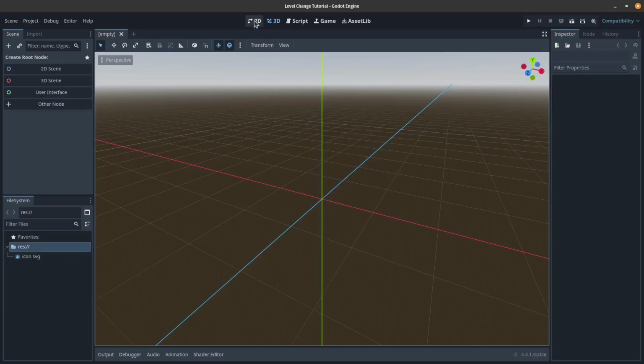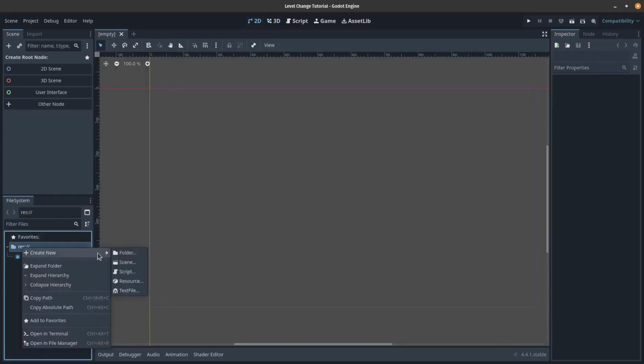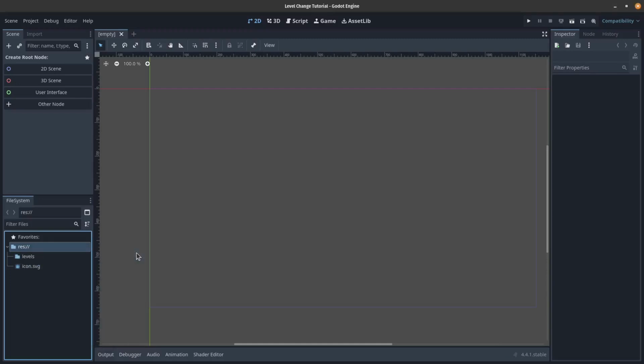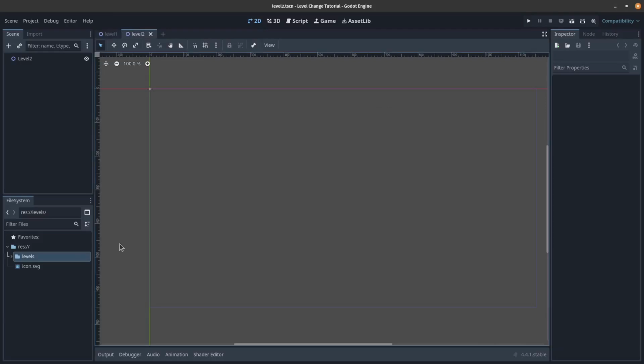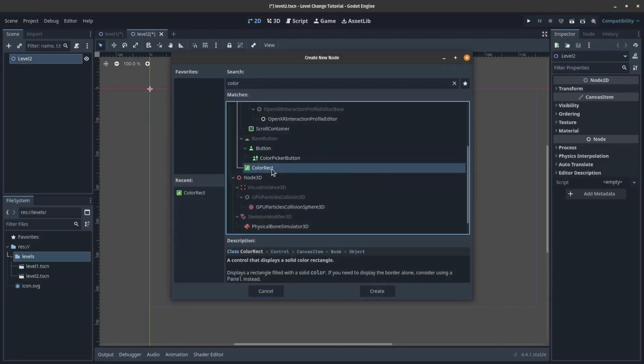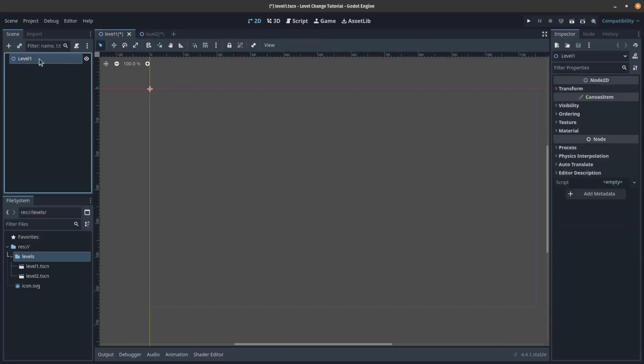First, I'll set things up by creating two scenes, which will be the levels to switch between. If you're following along, create a levels folder and add a 2D scene called level 1 and another 2D scene called level 2. We need a visual indicator so we can tell which level is currently loaded, so add a color rect to both levels and set them to be different colors.